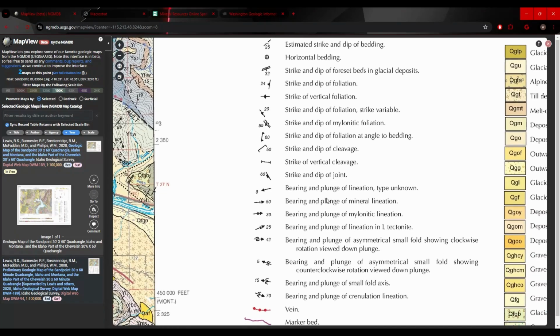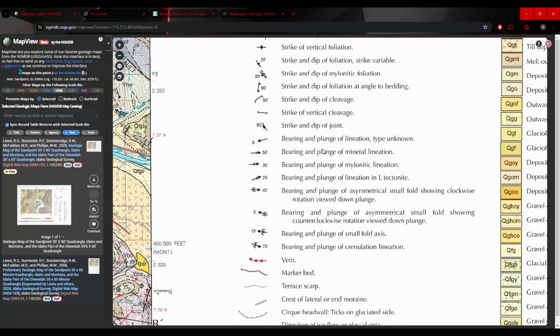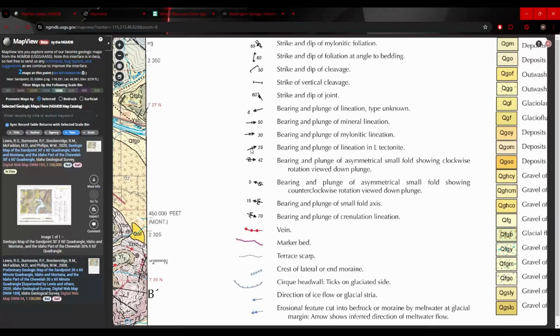So there's all sorts of different symbols you can read into and look up. If there's some information you don't understand, you can then look it up online based off the information in the legend and learn more about it.